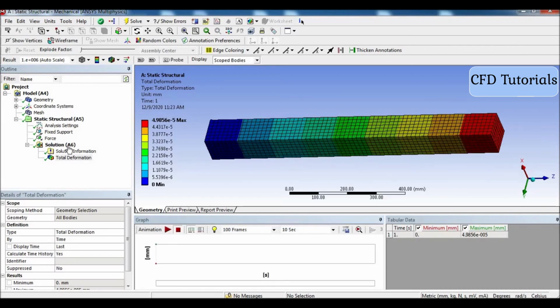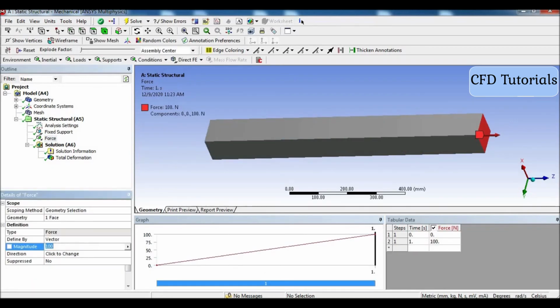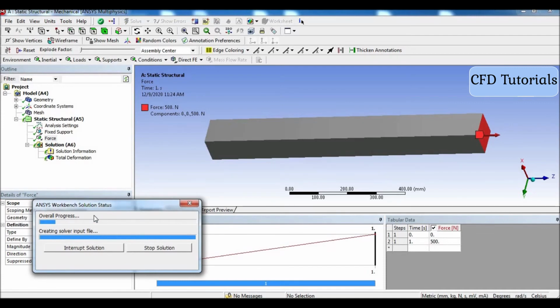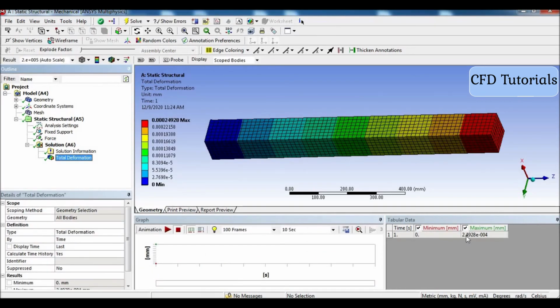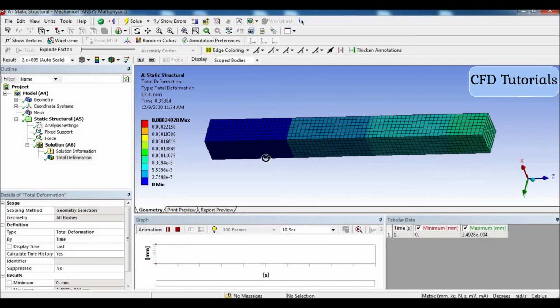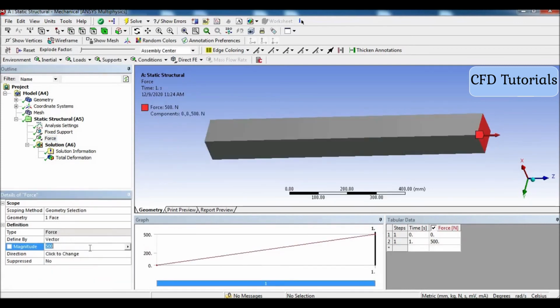Now stop this and change the force value to 500 Newton, then solve it again and wait for the results. The result we get is that the deformation increases to 2.49 into 10 to the power minus 4. You can easily check the deformation values here. This is for checking purposes. This is your method. Now if you want to change further, you can change it to 1000 Newton, then calculate.